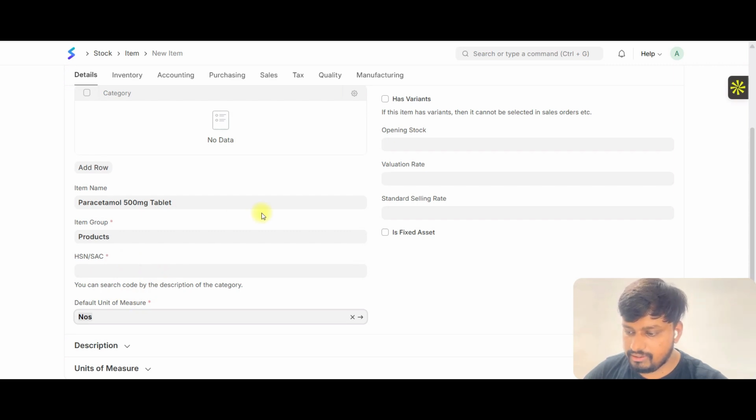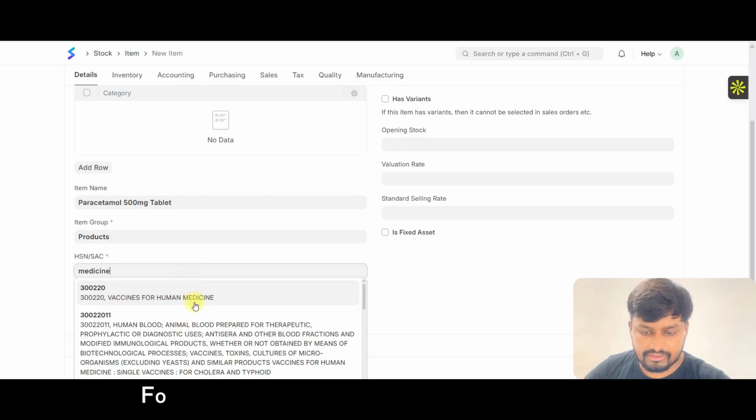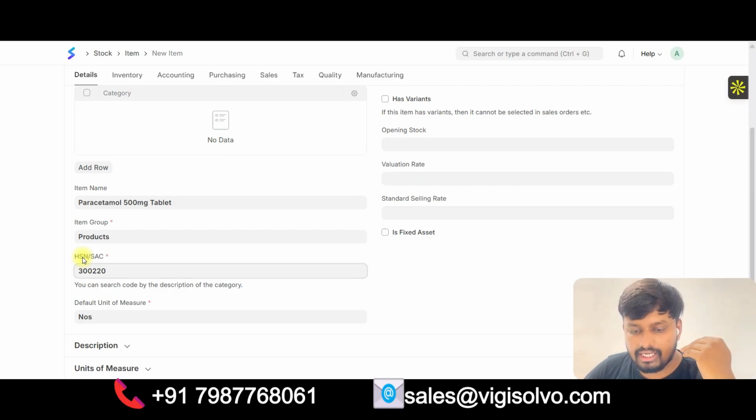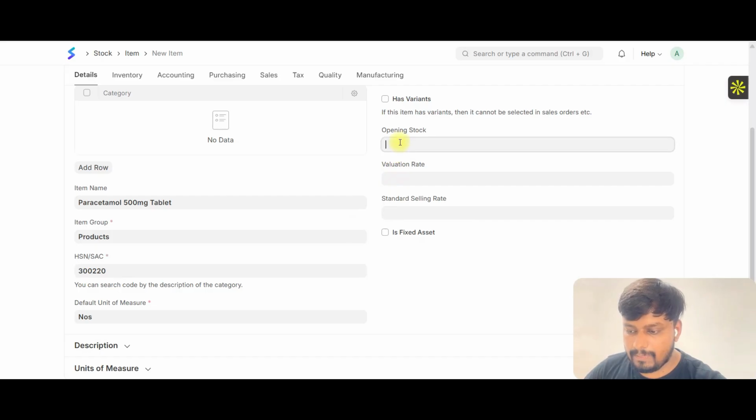and to keep using the HSN code. For the HSN code, you can come and just write medicine, right? So medicine and human vaccines, it already has an HSN code created inside the system, and I'll just write it over. Right? For example, if you have some opening stock for this particular item, you can add it.